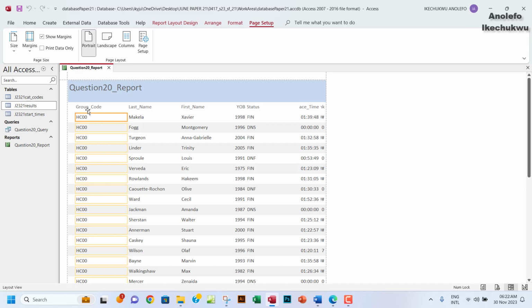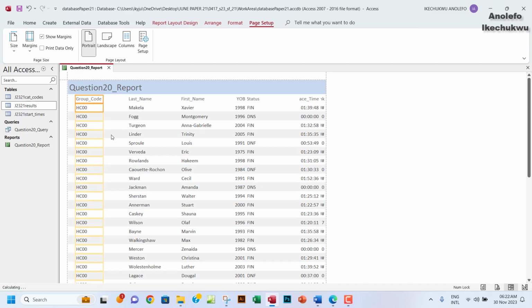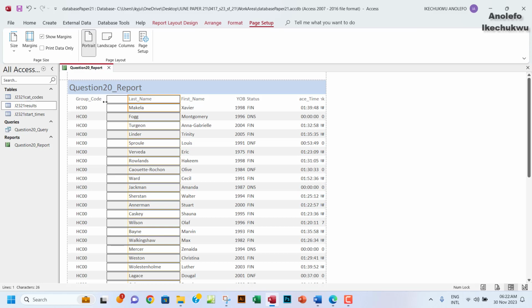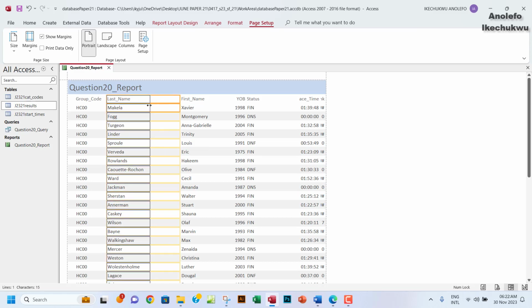Okay, so what I'm going to do in this case is to click on this group code and then hold down my control key and click on the details. Okay, so you want to rearrange them. So I want to actually move this to the left and then click on last name again, hold down my control key just like that. Okay, and then keep moving them so that all the fields will be showing.